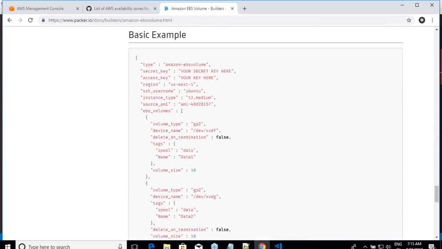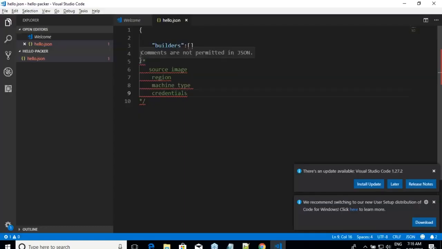Okay. In the builder, the first thing you need to tell is the type of the builder you are using. This is essential for us. So let me remove all of this. I don't want these comments lying over here.